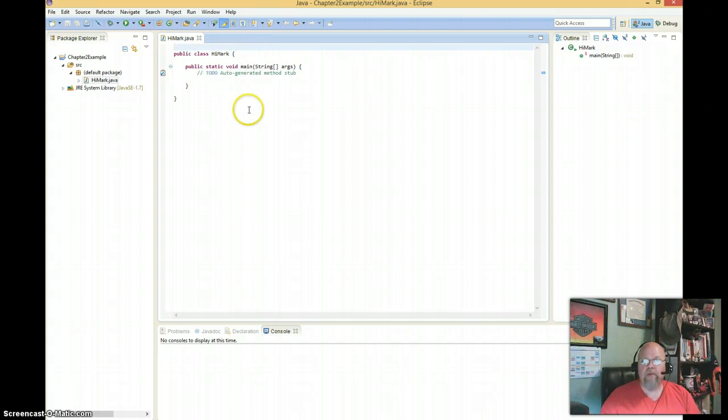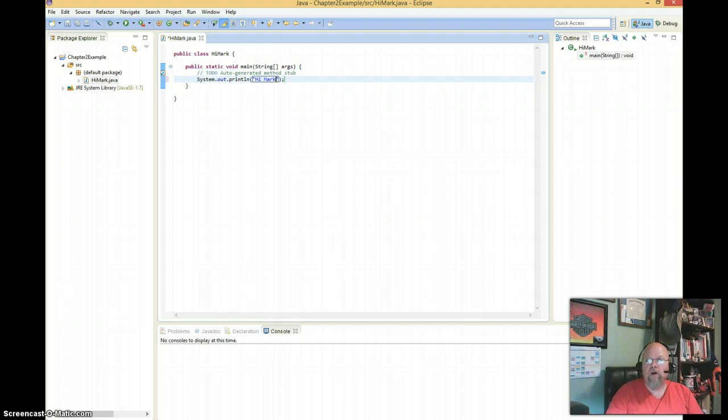All of a sudden it will pop up on my screen, and here is public static void main. Now I'm going to click right down here below this, where it says auto generated, and I'm going to type sysout, and then hold down the control key on my keyboard and hit the space bar. When I do that, it automatically puts that line of code in there. I'm going to put two double quotes, and inside those double quotes I'm going to say Hi Mark, and that is it. That's all we want to do.